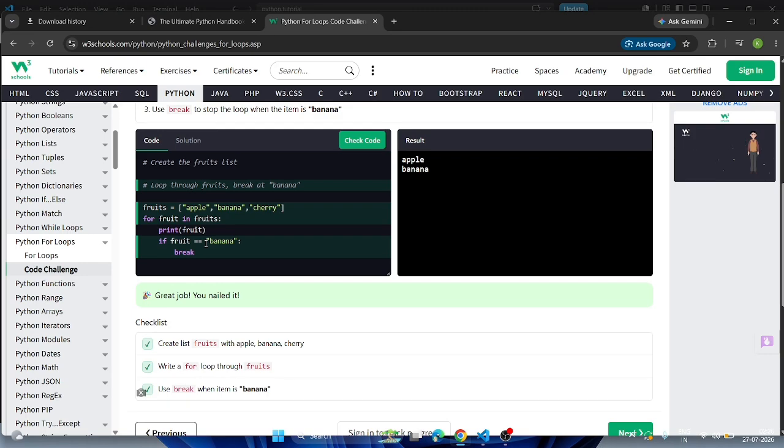Today we're exploring Python variables. Think of variables as containers for storing data values. In Python, creating a variable is as simple as assigning a value to it.